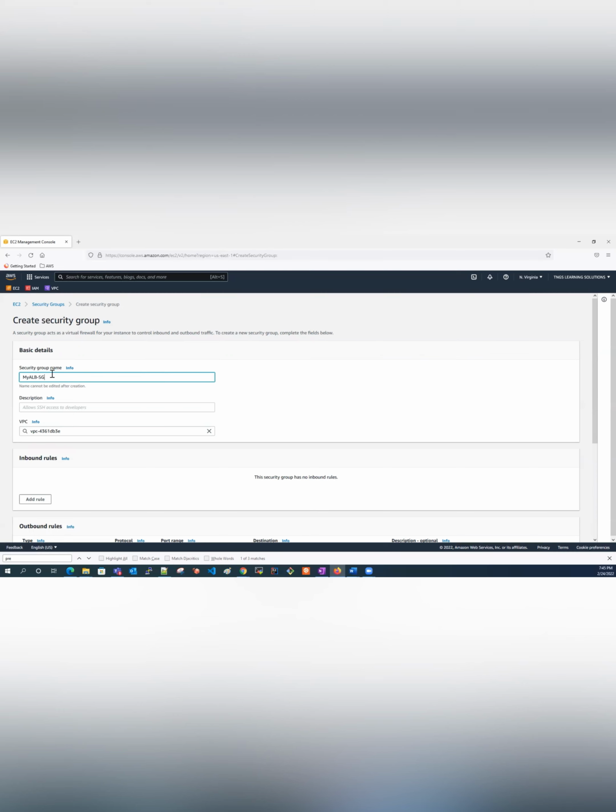Okay, so I'm going to create a first security group that I'm only going to use for my load balancer. Best practice is, if you have multiple resources performing multiple tasks that need a security group, you always create a dedicated security group for each resource.